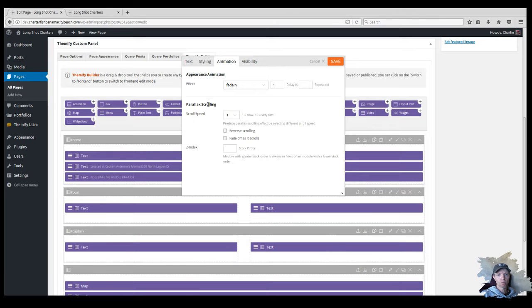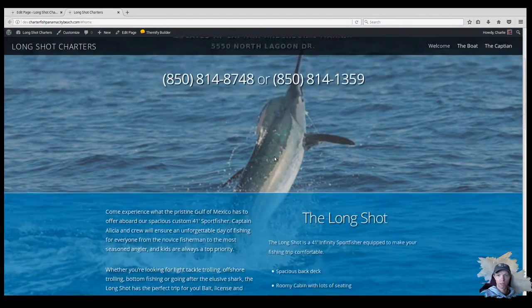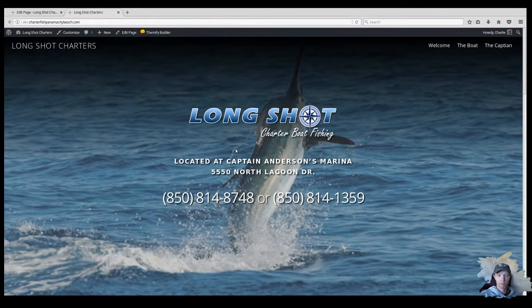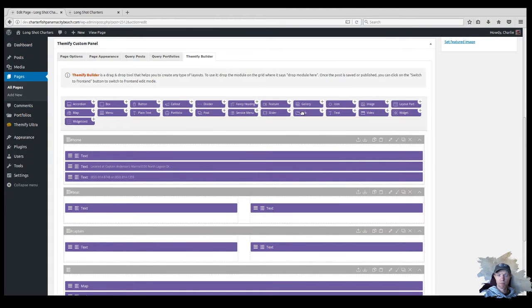I was also playing around with this parallax scrolling, so that if you scroll like this, it moves up and down a little bit, and has that effect. That's what that is. And I had that set to 1, slow, so it just goes really slow. I can change this, for instance. Say let's make it really fast. See what happens. So I'm just going to do that. Save.